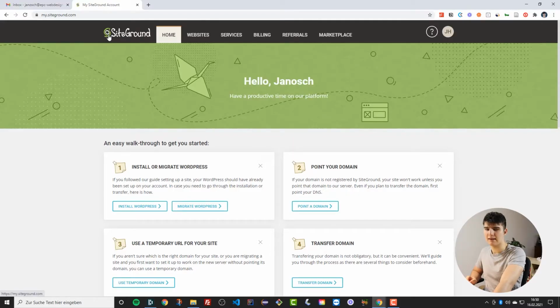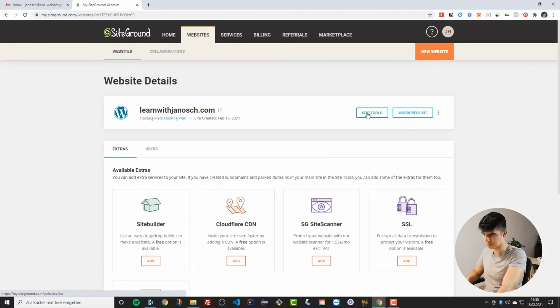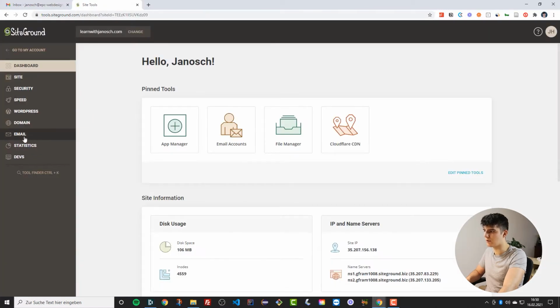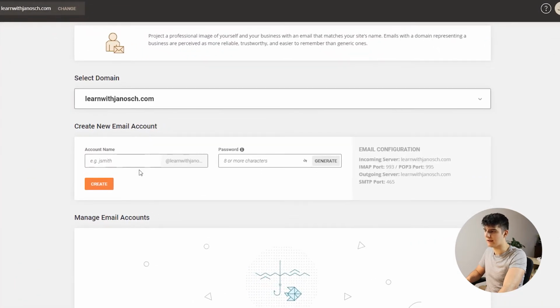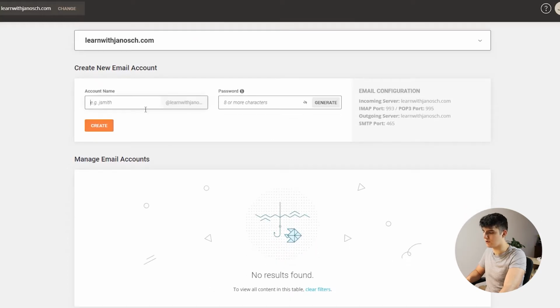We're in the SiteGround hosting backend again, and we will navigate to the websites again, just as we did in the previous section. We'll go to Site Tools, and here we'll go down to emails and accounts. Now we can just create a new email account name for this domain. I'll just say info at learnwithjanosch.com will be my new account name.